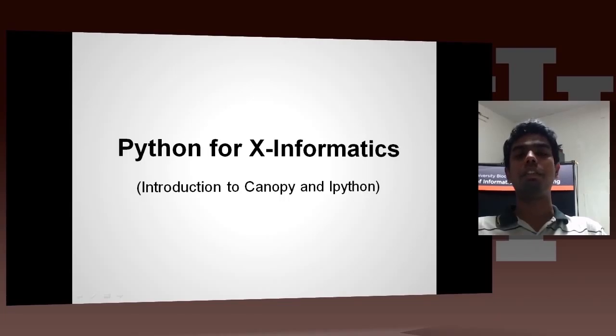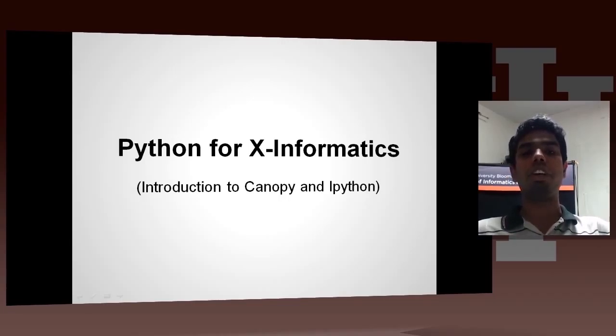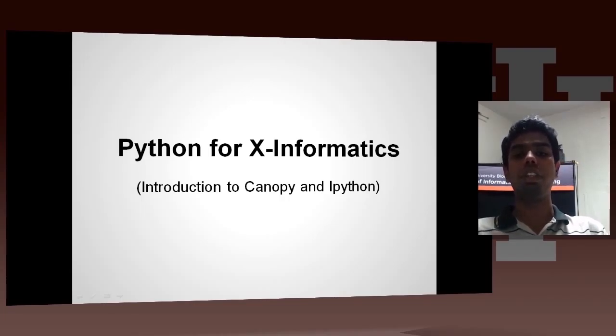IPython is an interactive Python terminal. With IPython, you can interact with your Python program and you can see the results. You can modify stuff on the go, so it is really helpful. So Canopy has its own IPython terminal, which we will be using for this unit.